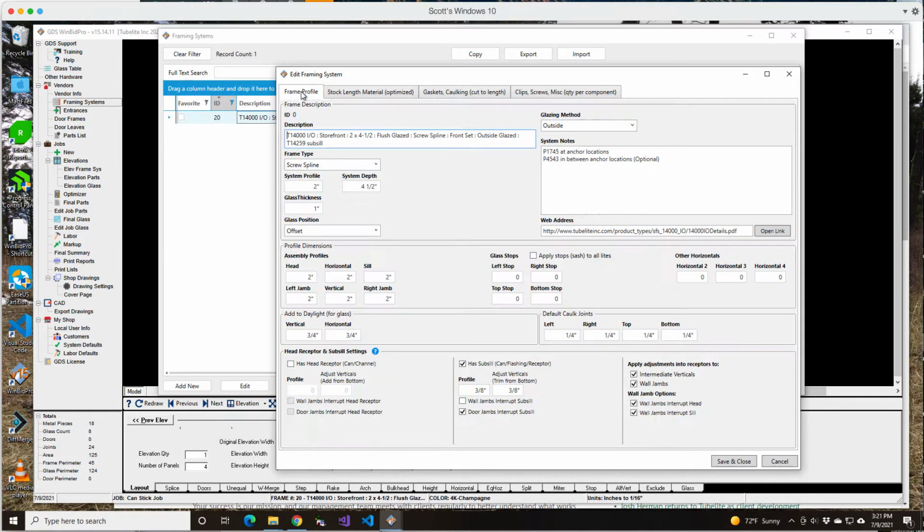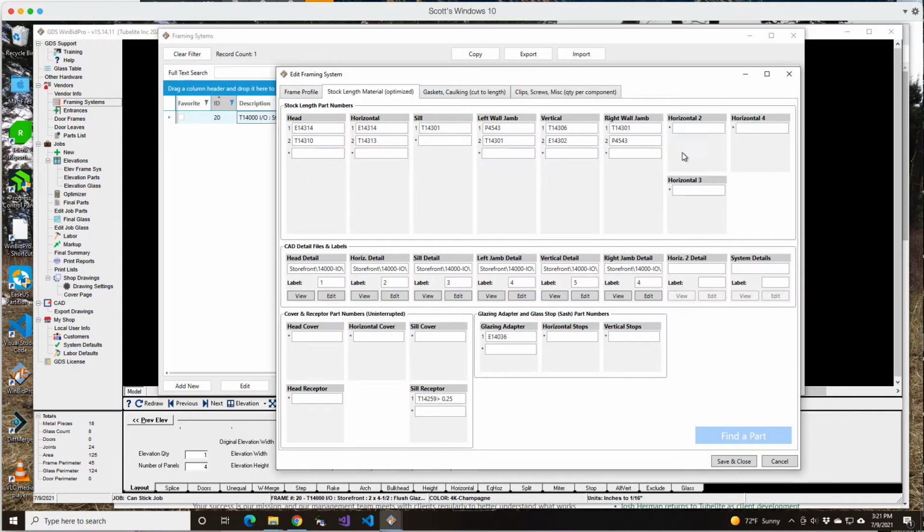back up a little bit. So the first thing is actually the profile. So if I have an alternate horizontal that's, say, a 4.5 inch profile, first thing I want to do is enter that, and that's going to draw it correctly on the screen. Second thing is to enter the part. Third thing is to enter the detail.